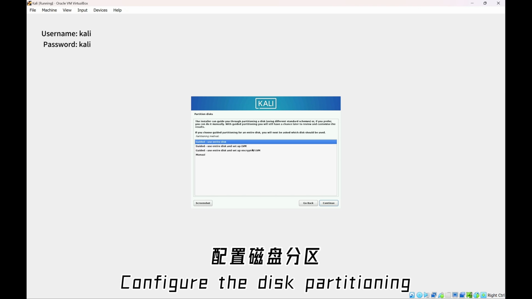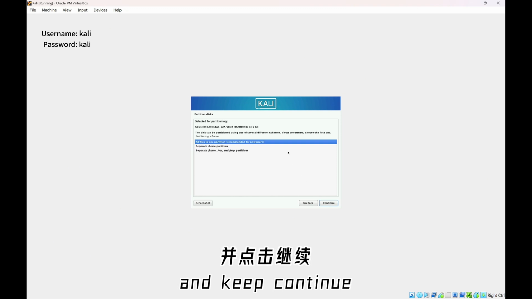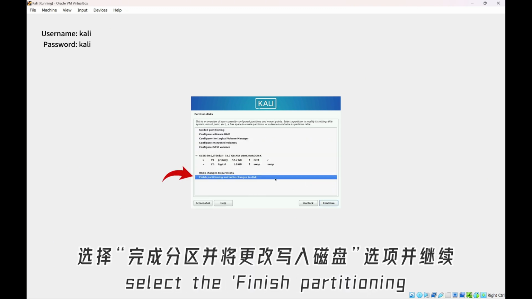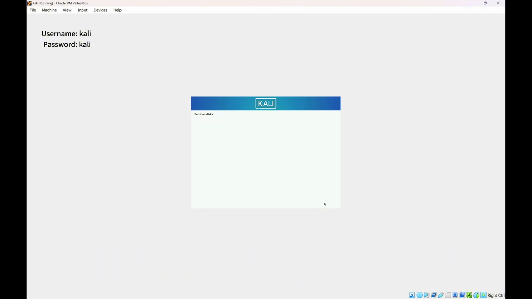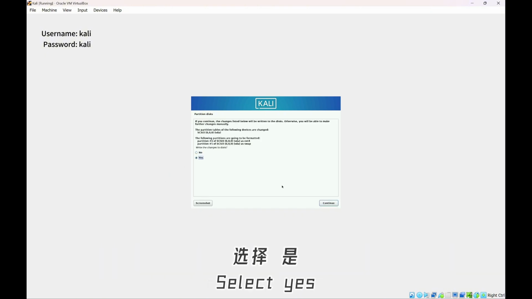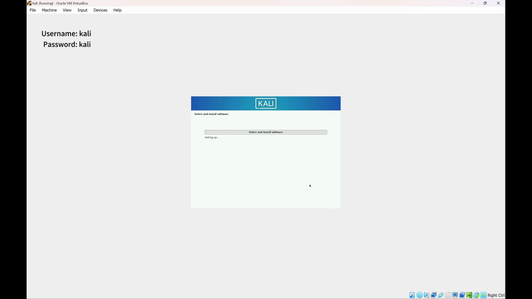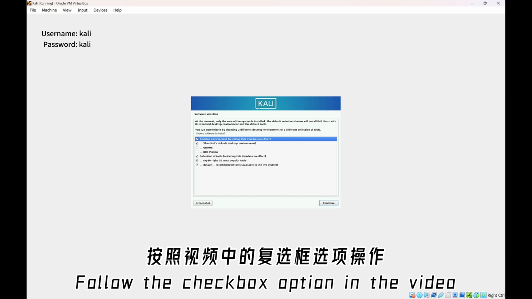Configure the disk partitioning. For beginners, the guided option works best, then continue. Check the partitioning, select finish partitioning and write changes to disk, and continue. Select yes. Let the installer install the base system. Follow the checkbox options in the video.